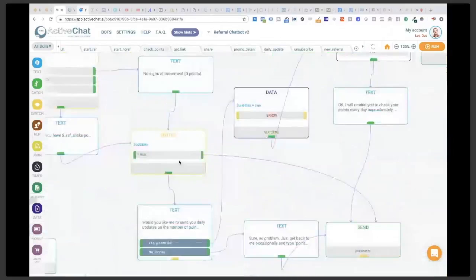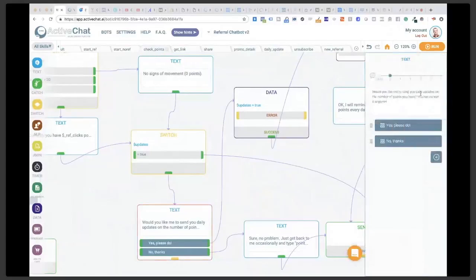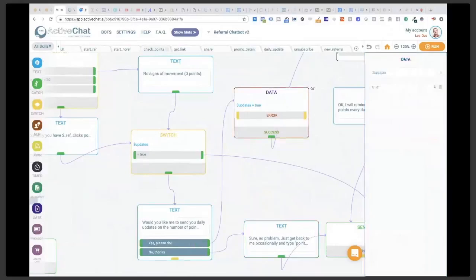And if it is not, let me remind you that this is the very first time we are calling this check points skill. So we are offering the user an option: would you like me to send you daily updates on the number of points you have? You can cancel it anytime, with 2 buttons, yes please do, or no thanks. If the user clicks no thanks, okay, sure, no problem, just get back to me occasionally and type points or something like that. But if the user wants to subscribe to these daily updates, then we set the updates variable to true, and then we are starting the timer.